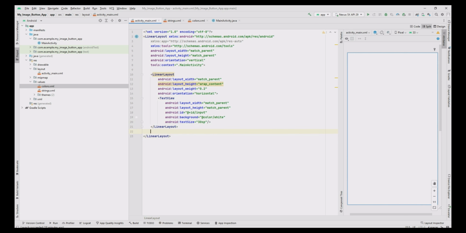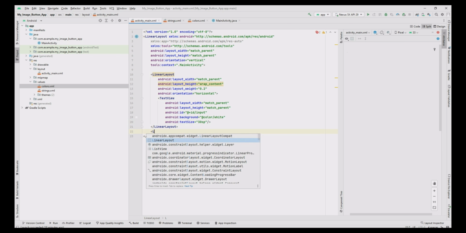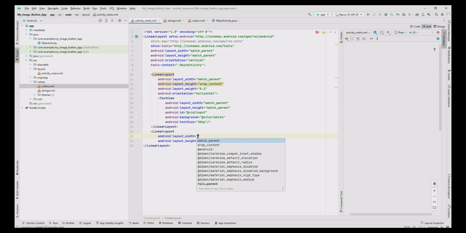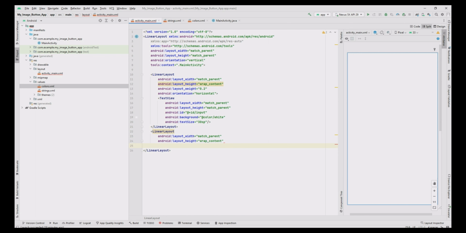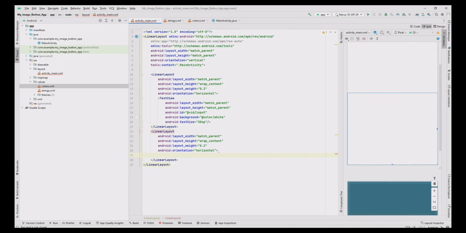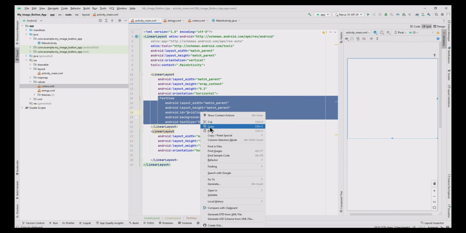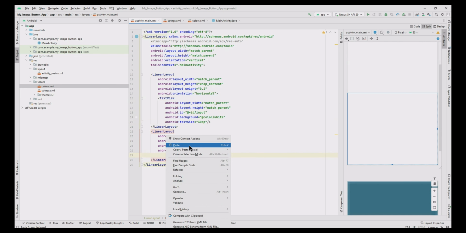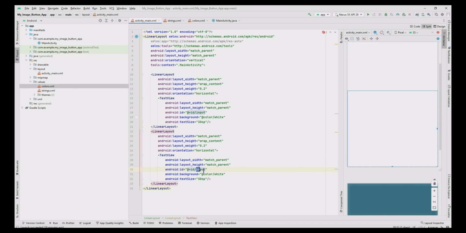Now add the second part, that is the output box. For that, add one more linear layout. The values are width match parent, height wrap content, weight 0.2 and orientation horizontal. Now add the output box. For that, copy and paste the above text view and just change only the ID to output.